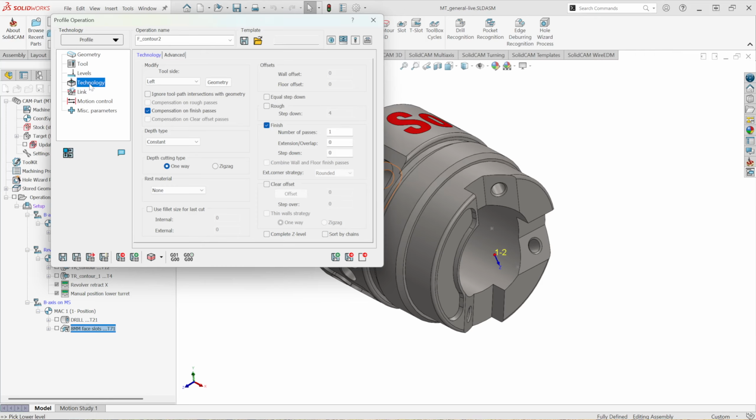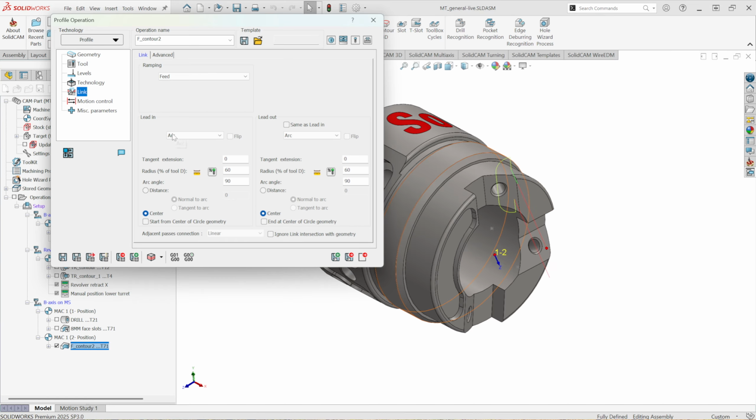From here, I can go to my technology tab. I may want to get something out on the screen so we can look at it and evaluate what we've done so far. What we're going to have is one pass. Let's clean up our leads and links a little bit. So we'll go to our leads and links, maybe come out tangent, with a 0.5 mm tangent extension on there, and recalculate that toolpath.